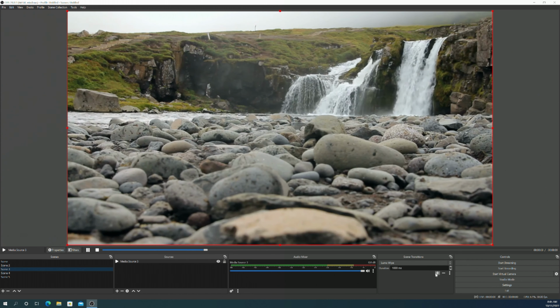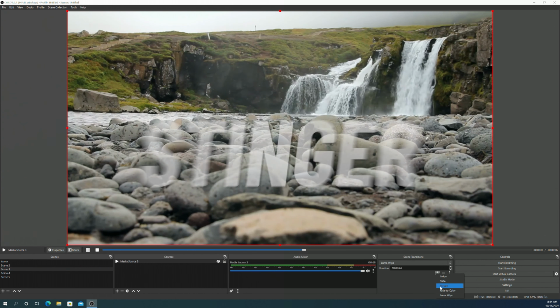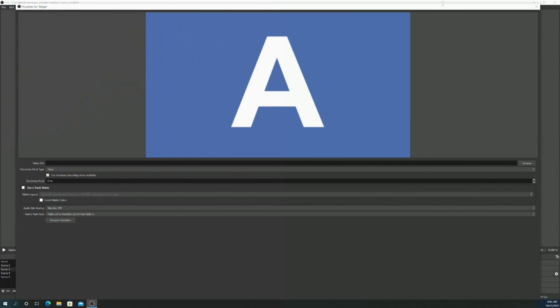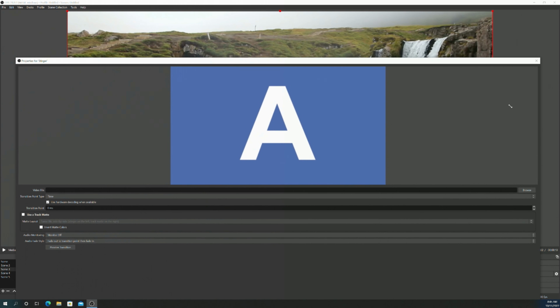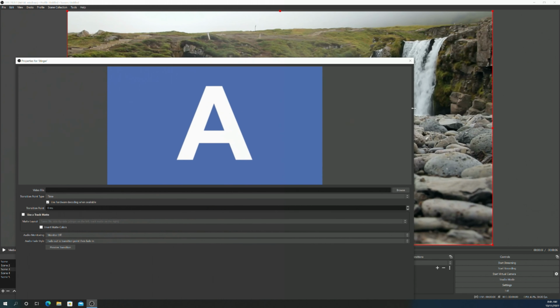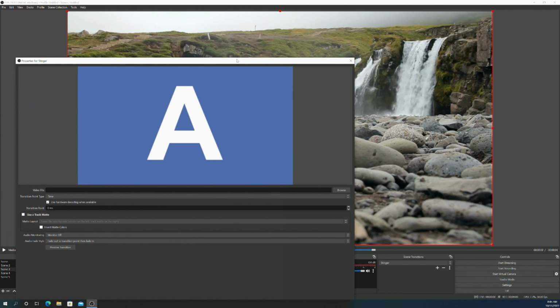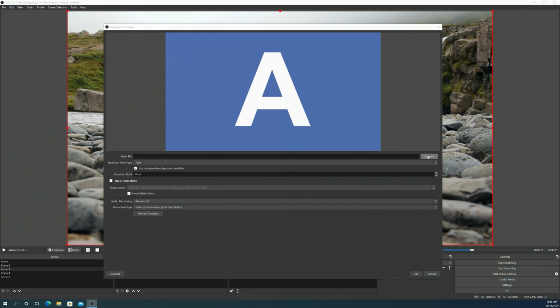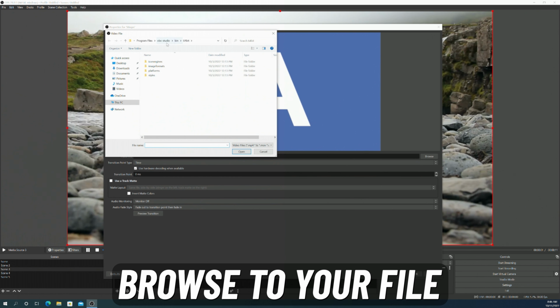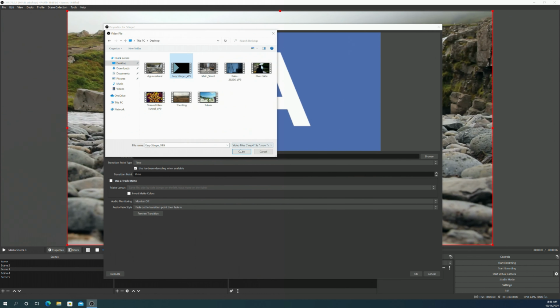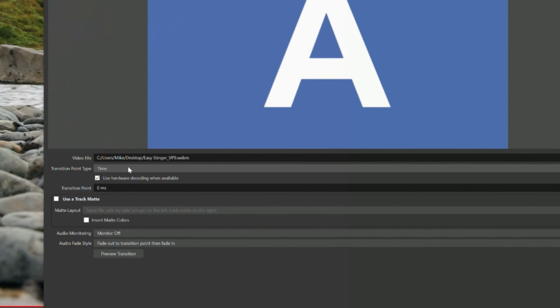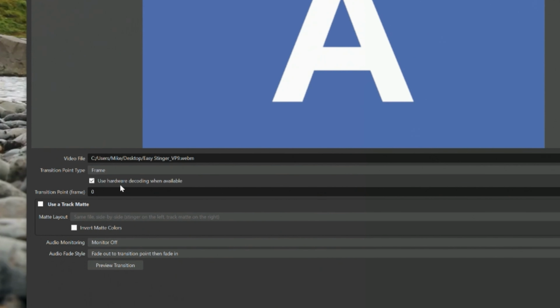Now the last one that I want to show you is going to be the stinger, and the stinger is creating a transition out of a video that you created. So let's just square this up a little bit so we can see the whole thing, and then all you have to do is go and select the file that you created right here, and then what I'm going to do is select frames instead of time, because I know at what frame this switches over. We're going to go with 30, and then that's pretty much all we have to do.